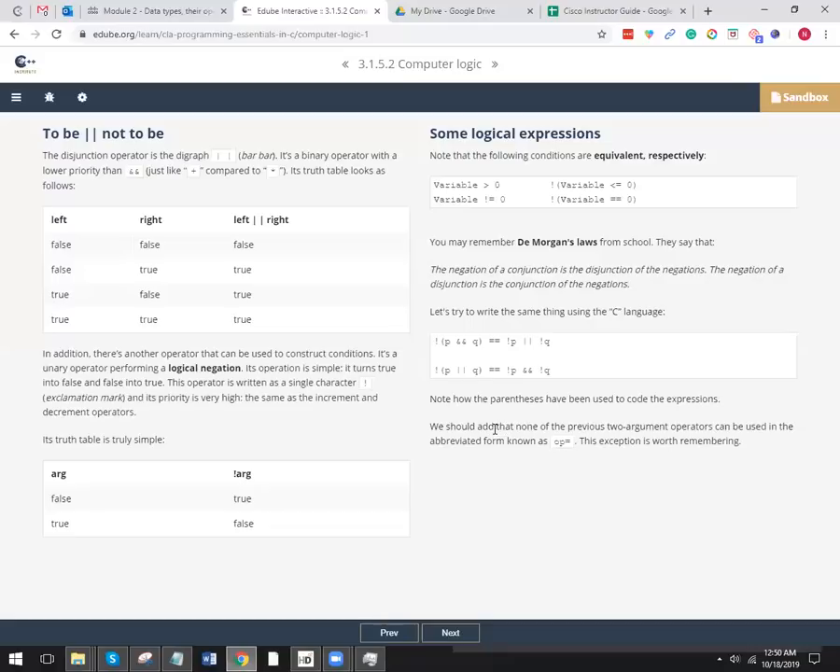We should add that none of the previous two-argument operators can be used in the abbreviated form known as operation-equals. This exception is worth remembering. Great, so let's have the next slide.